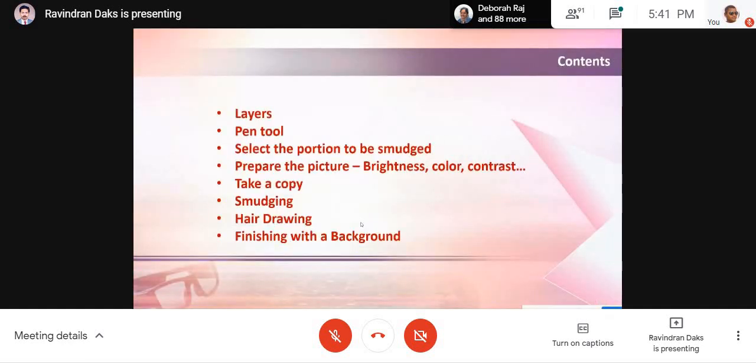So what are all the things that we are going to concentrate on here? It's layers, which will be very familiar. And I'd like to introduce the pen tool, because that's the tool with which you are going to select a certain area.